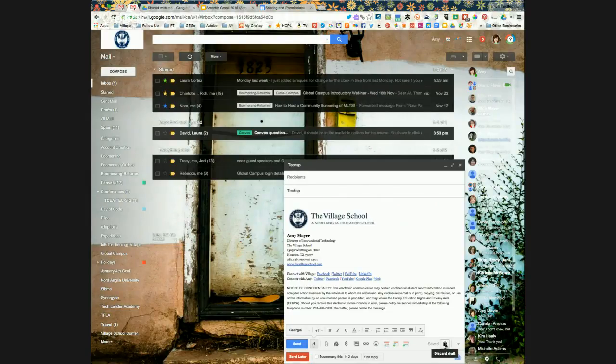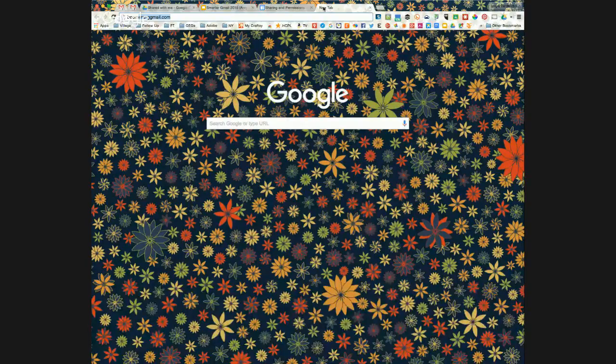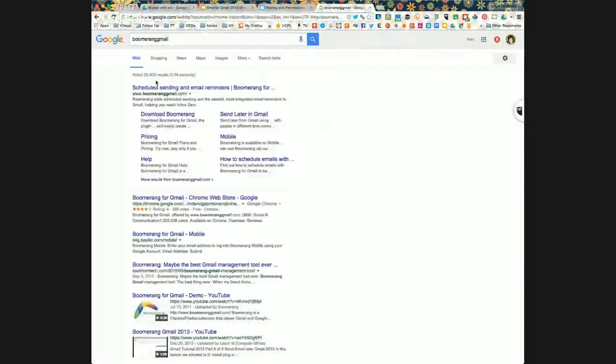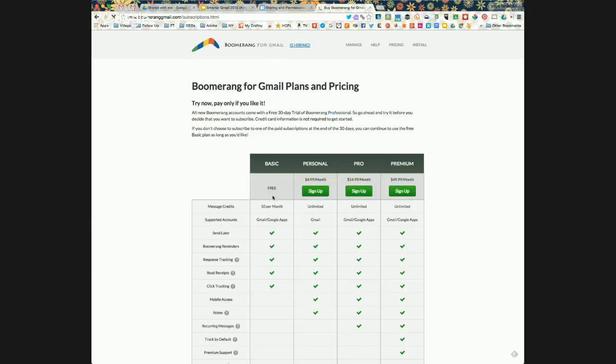So there you go. Now you're wondering, how do I get that button in my mailbox? Because I don't see that right now. Well, there's a couple of different ways you can do it, but the easiest way is probably to search for Boomerang Gmail. So I'm going to type in Boomerang Gmail up here in my search box. And here it is. I see a button that says Download Boomerang, and you can go right there and install it. Now, it is a paid service, but only if you want to use it more than 10 times per month. So I do use it more than 10 times a month, and I pay for it. But if you are just using it 10 times or less per month, then you've got it.